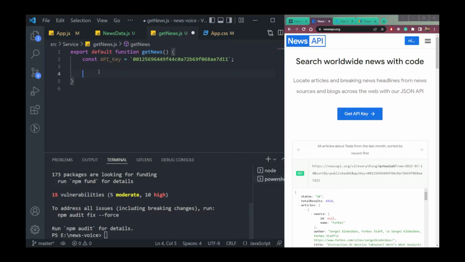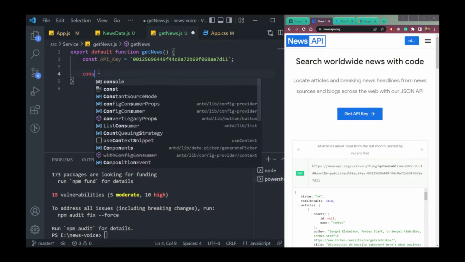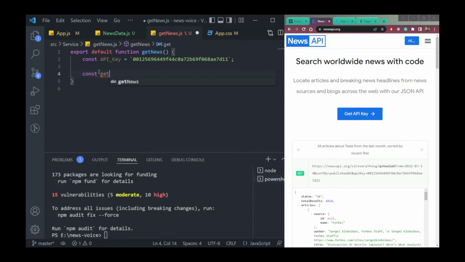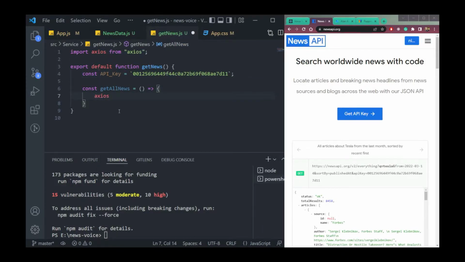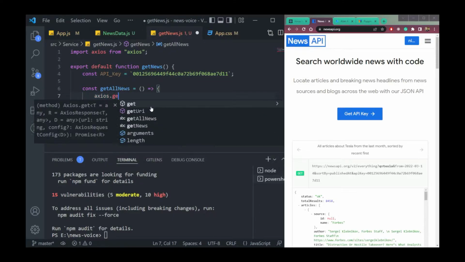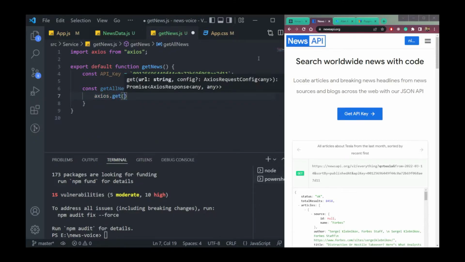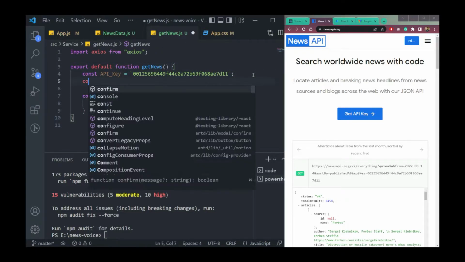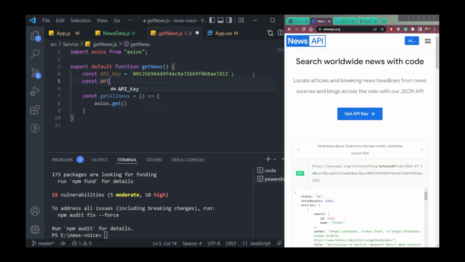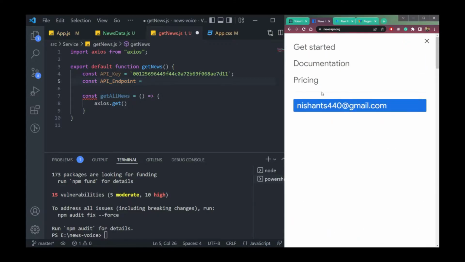So now let's create a function. Yes, a function. So say const getAllNews here, and we will simply call Axios. So we need to import Axios. Axios.get. So let me get the API endpoint. We will create one more const here, which will point to the API endpoint. So our endpoint should be this. So let me go to documentation.